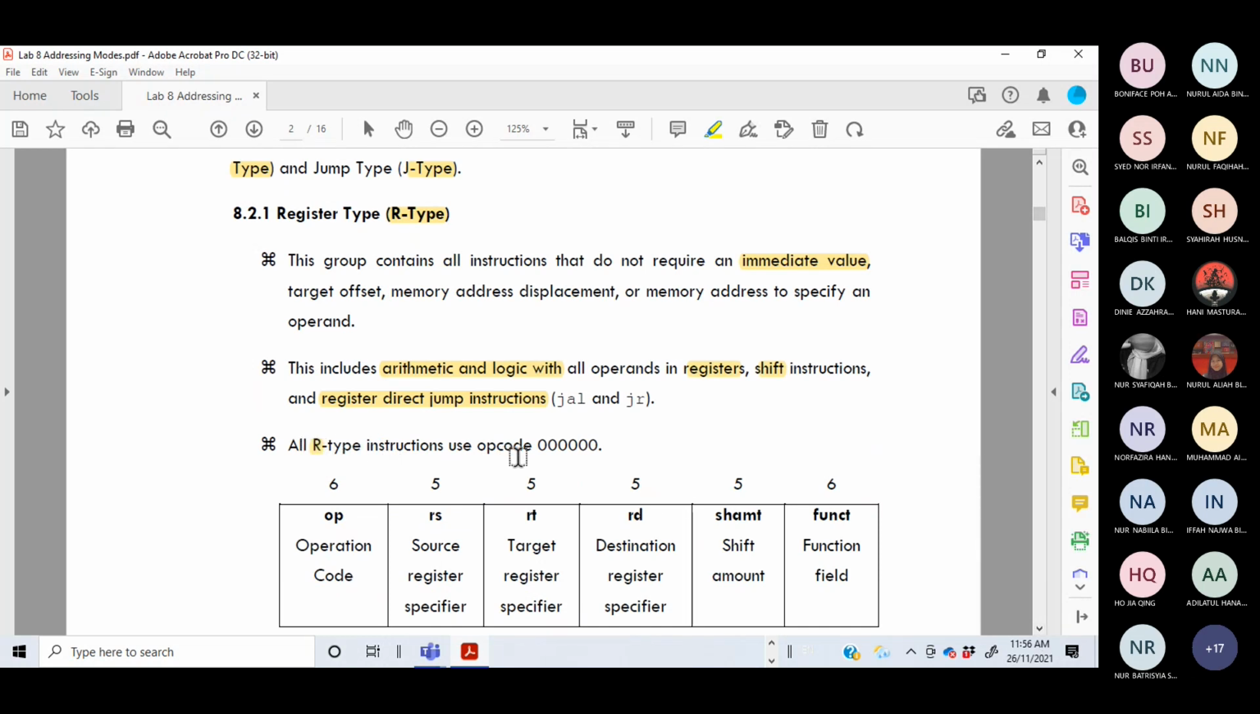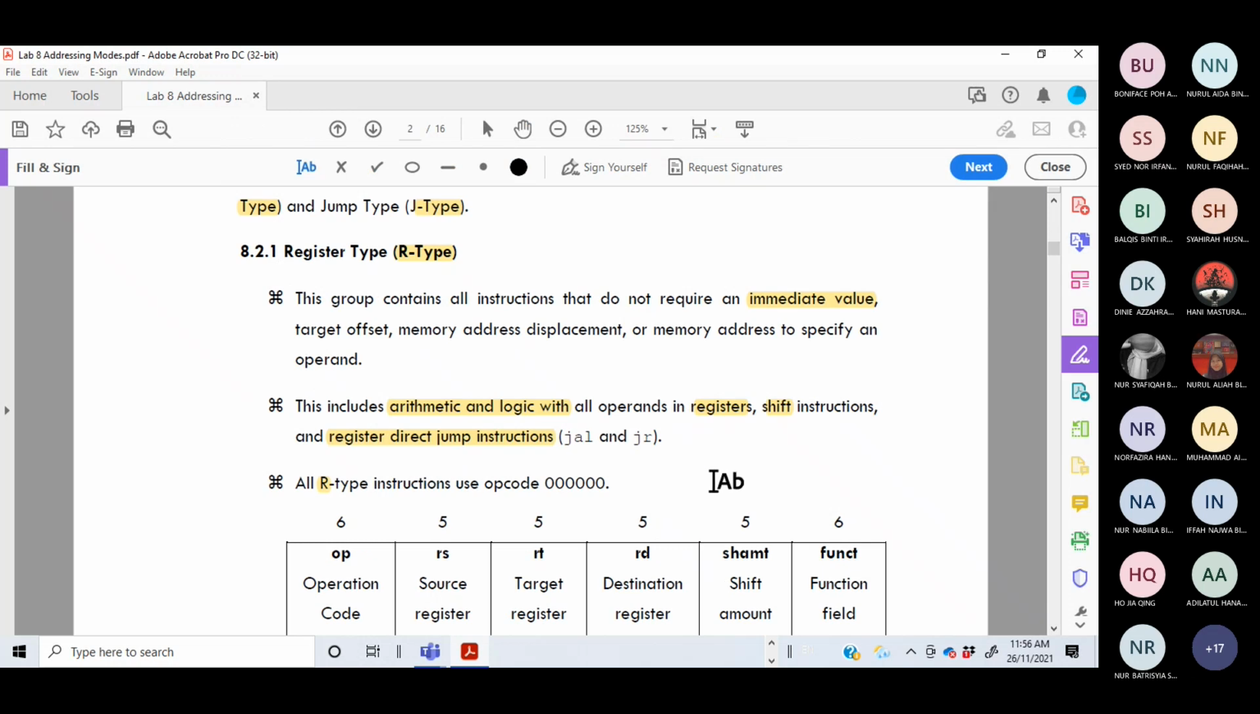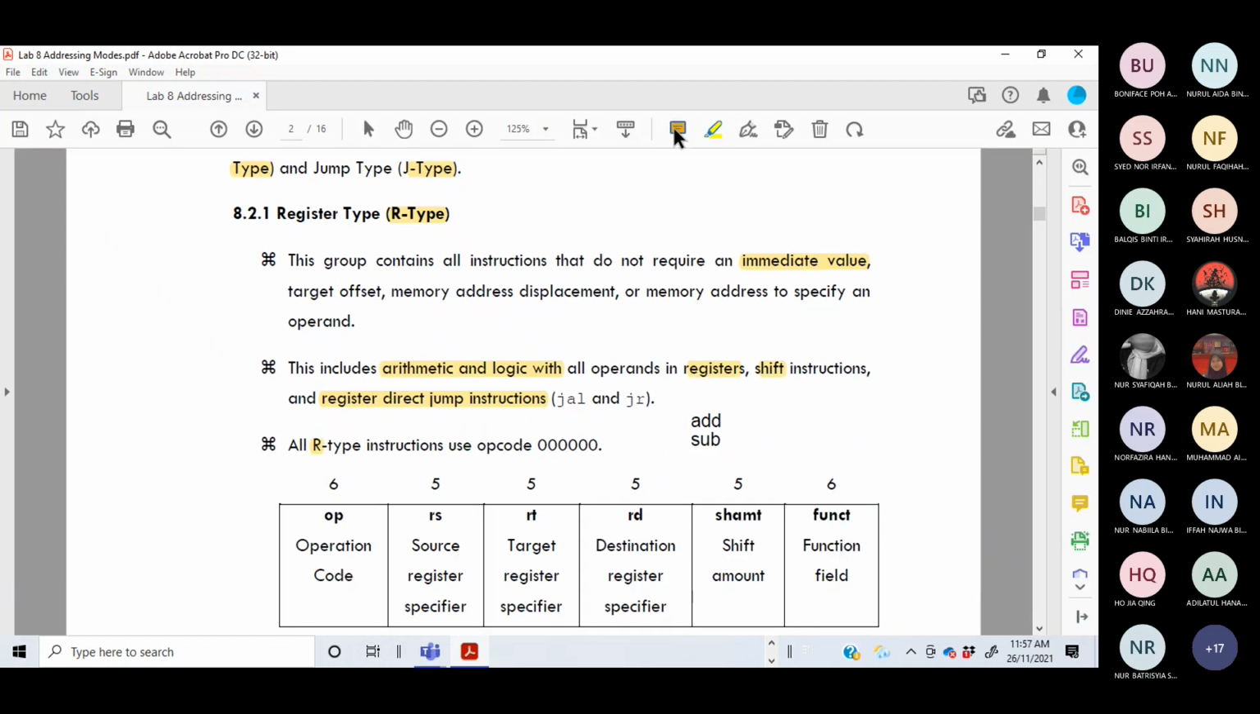For R type instruction, let me give an example. If you are using instructions such as add or sub, the opcode will always be 0. So if you are using R type instruction, normally the opcode will always be 0, in which the opcode is the one at the front.